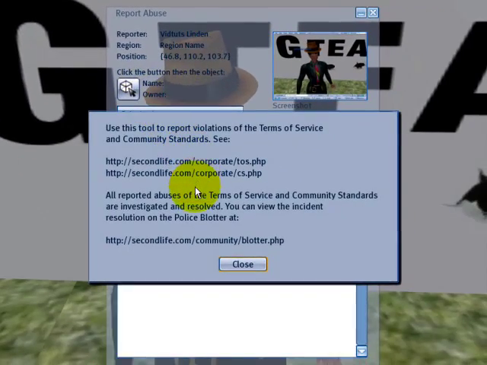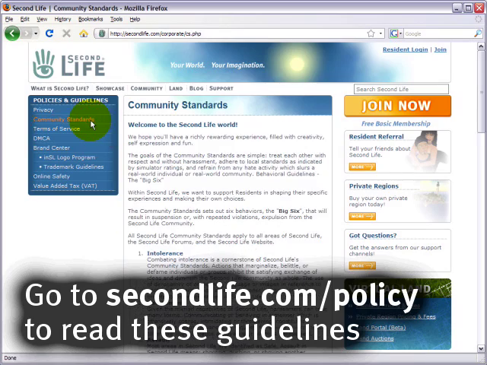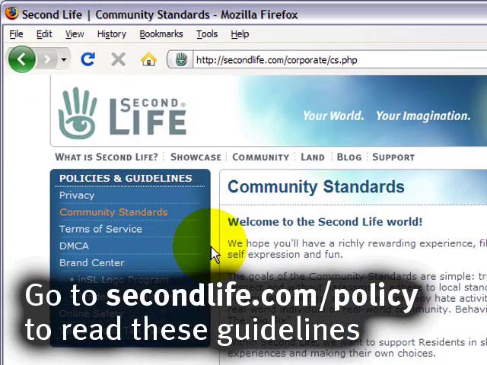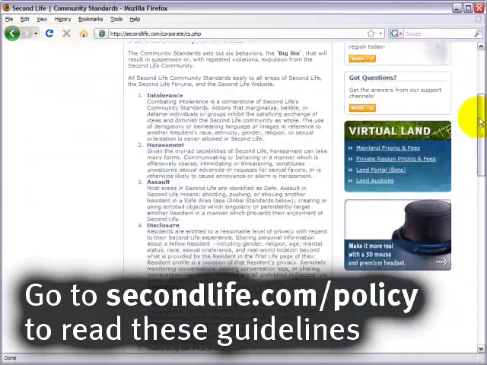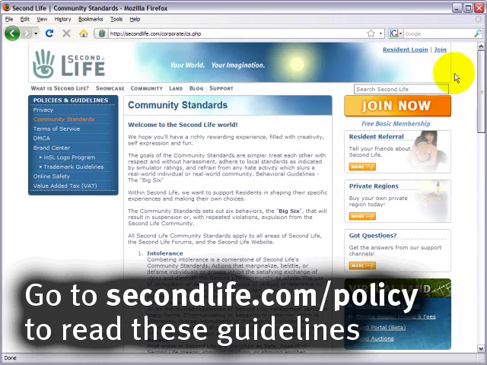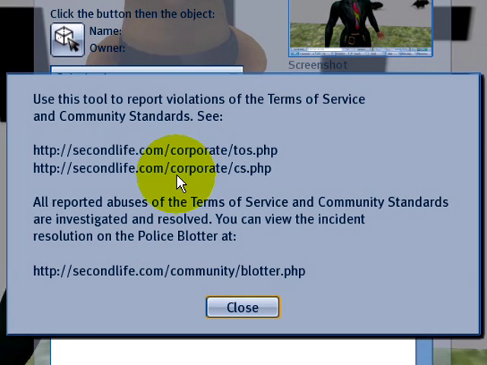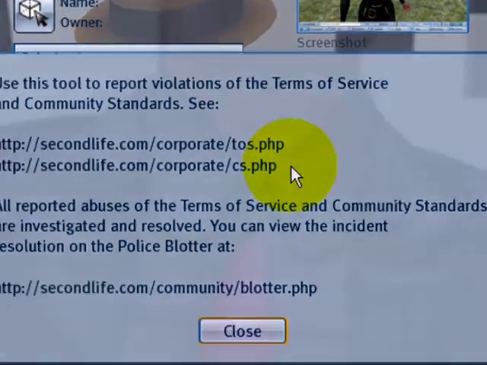To file an abuse report, simply go to the Help menu and click on Report Abuse. You'll see the links right here to the Terms of Service and the Community Standards. An abuse issue in Second Life is defined by any behavior that violates the Second Life Terms of Service, or the TOS, or the Community Standards. It's best to become familiar with both of these pages so that you know when to file an abuse report and you don't do anything in Second Life that is inappropriate behavior.